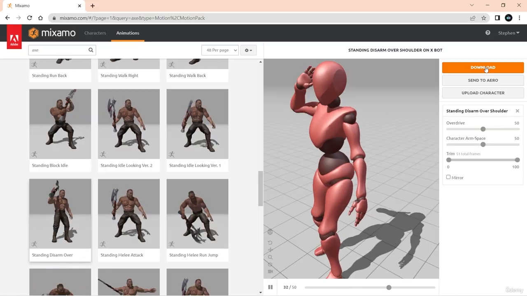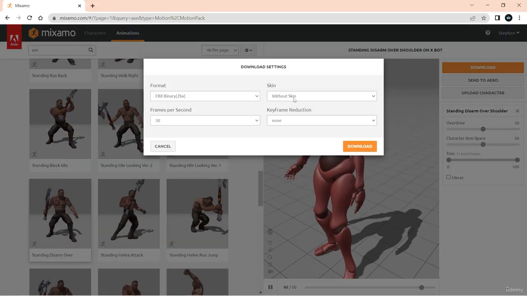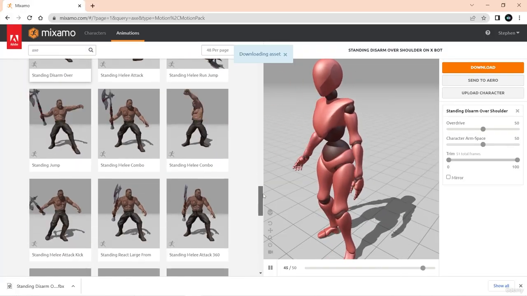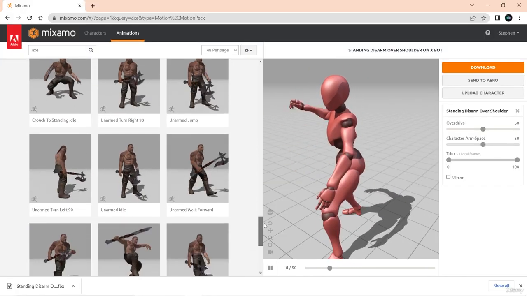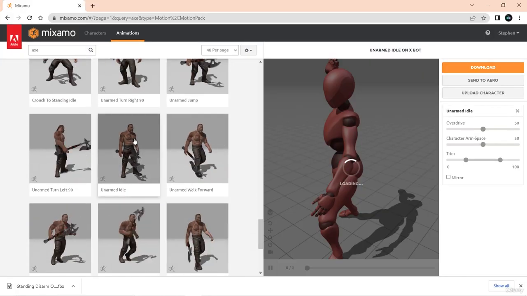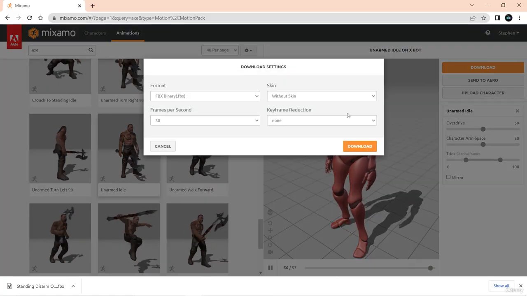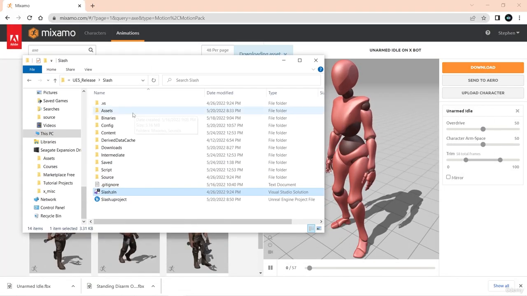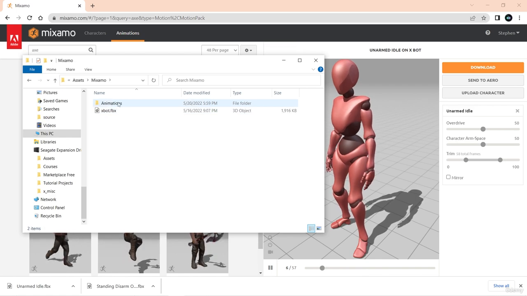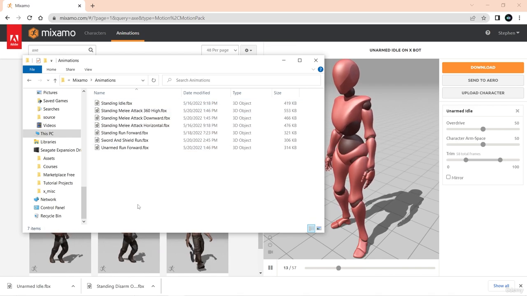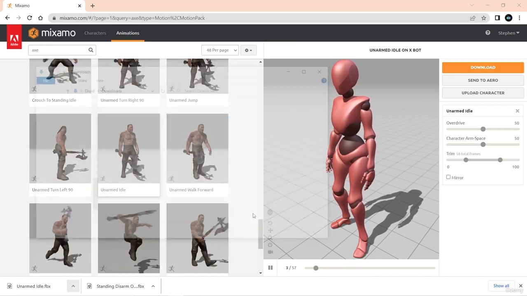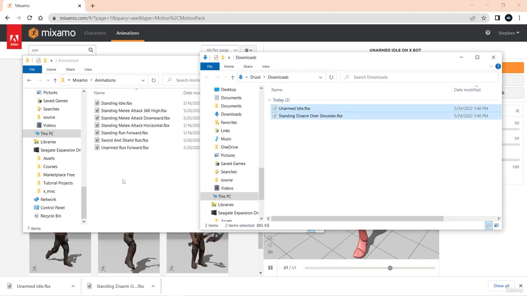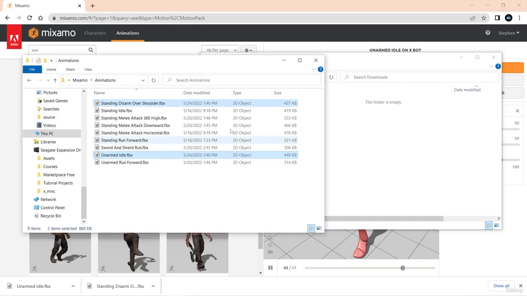So I'm going to download this standing disarm without skin. And once I have that, I'm going to search for the arming animation, which is unarmed idle. So I'll go ahead and download that also without skin. Now, once those are downloaded, I can place them in my assets folder in Mixamo animations right here. So I'm going to show my downloads folder here, and I'll go ahead and move these straight over into my animations folder.